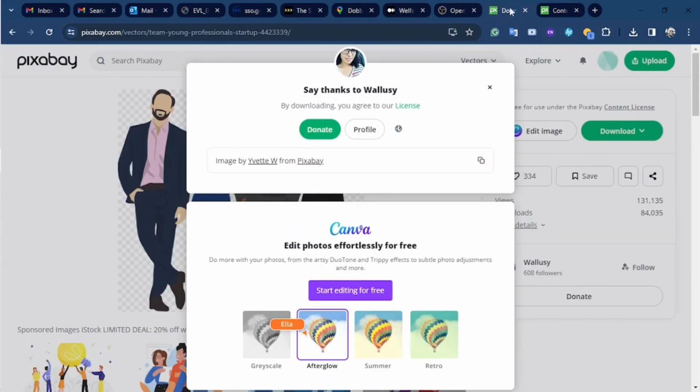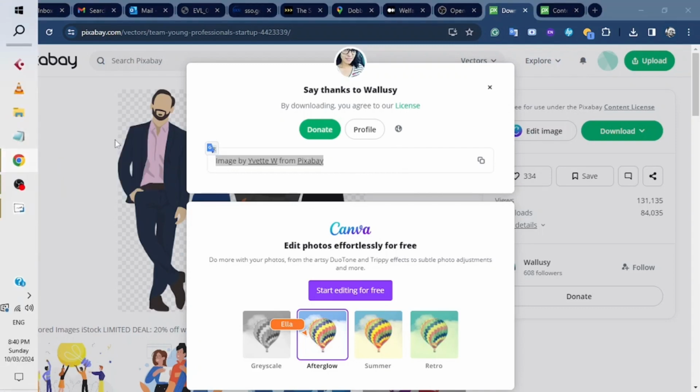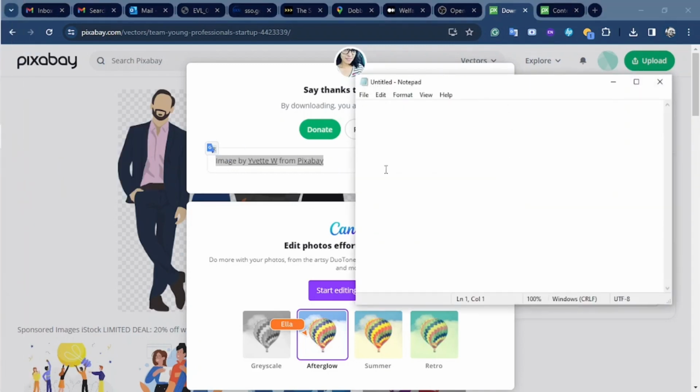All right, so I've seen the rights here. You can then go ahead and use the image as specified. So you can copy this. What I do usually, once I'm working, if I download any file, I'll copy this, open my notepad, and start saving my attributions.